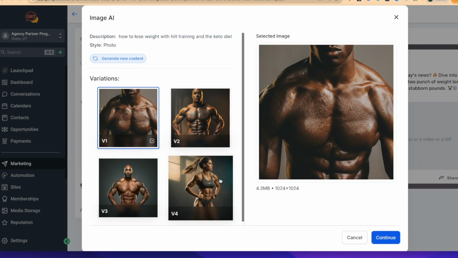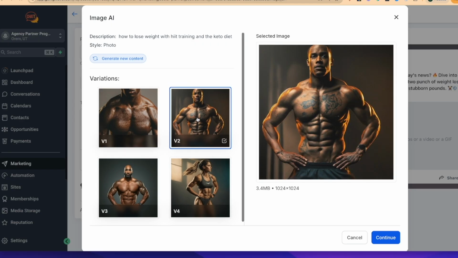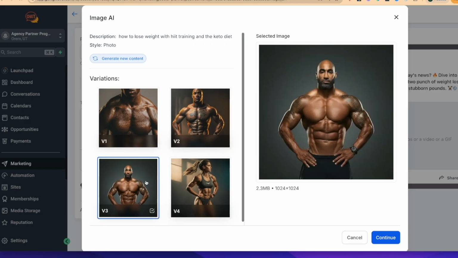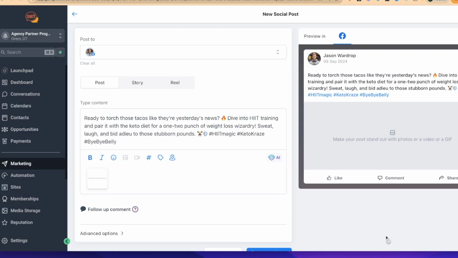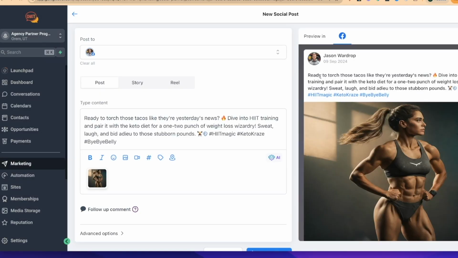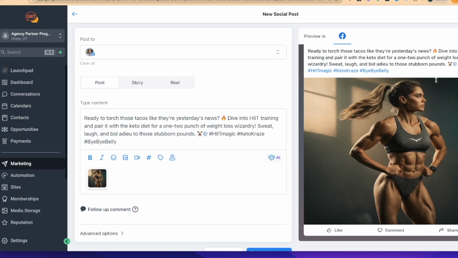So we can check these all out. We've got this guy right here kind of flexing his pecs. This one is more of a full upper body. Another guy right here. And we've got this girl right here. So you can go through and choose which one you want. And then we just click continue. And now we have the post ready to torch those tacos like they're yesterday's news. Dive into HIIT training and pair it with the keto diet for a 1-2 punch of weight loss. Wizardry, sweat, laughing, bid adieu to those stubborn pounds, right?